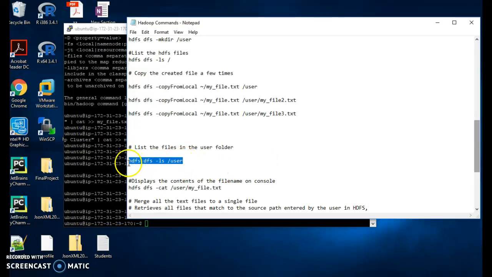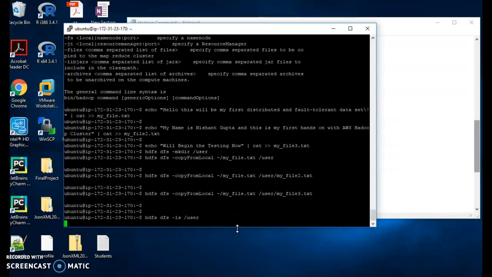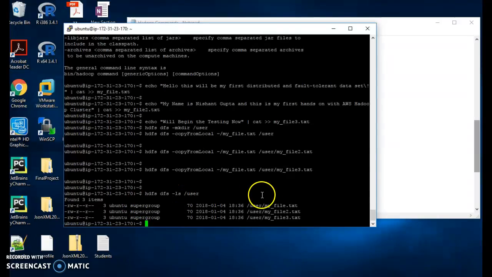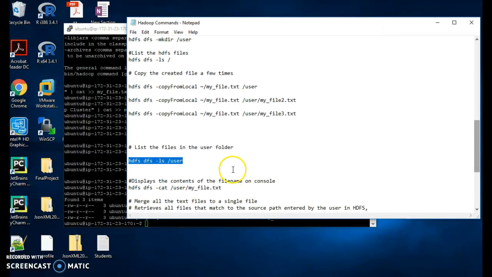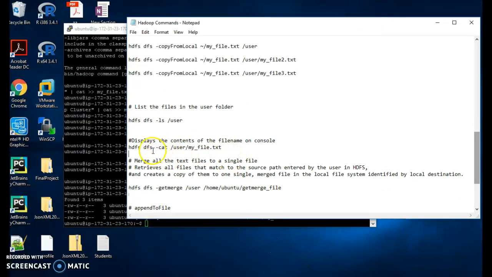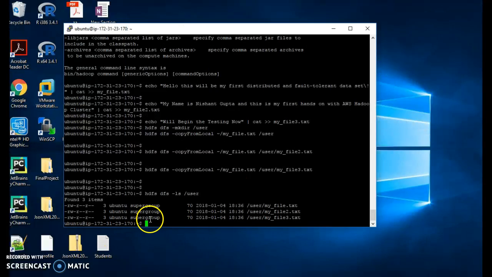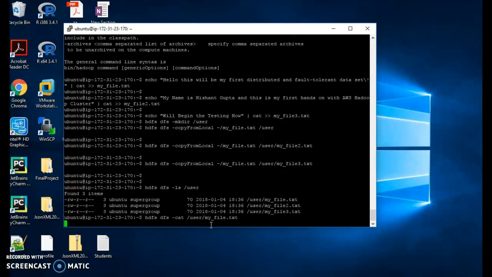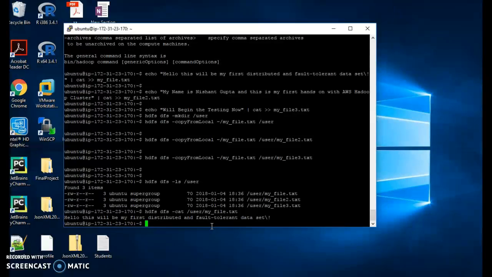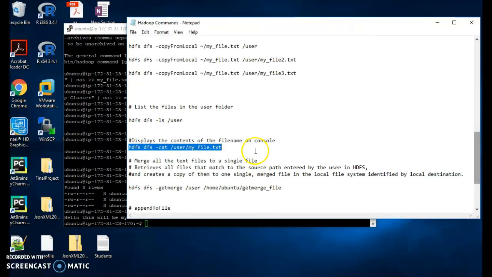Let's try to list using the ls command in the user on the console. Here we have 3 files, myfile.txt, 2.txt, and 3.txt. Now let's try to read, show the contents of the myfile.txt on the console using the cat command. This will be my first distributed and fault tolerant data set, and this is what we wrote in the first myfile.txt. Let's proceed.